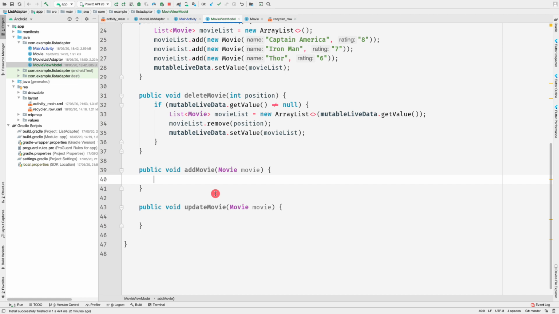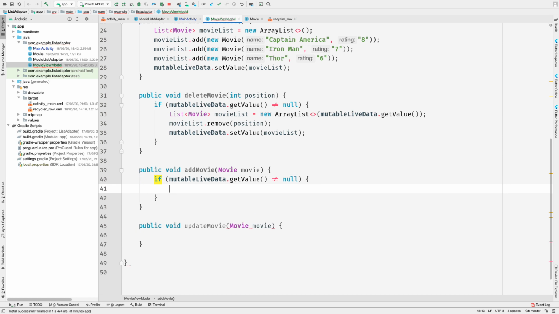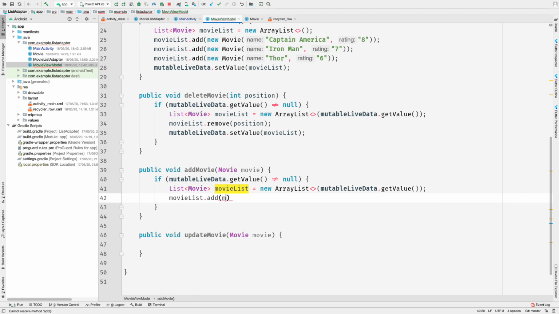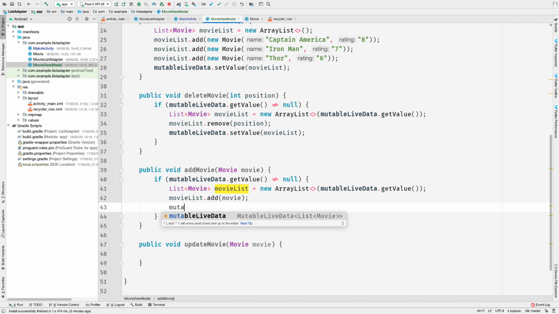And now inside this add movie we need to do a similar thing, that is firstly we'll check if mutable live data.getValue is not equal to null. Then we'll get the list of movies. So movie list equal to new array list, and again mutable live data.getValue, and then we can add a movie to this movie list. So movie list dot add, and here we can pass in the movie that is coming as a parameter, and then we can simply set the value to the mutable live data. So mutable live data dot set value and this movie list like this.